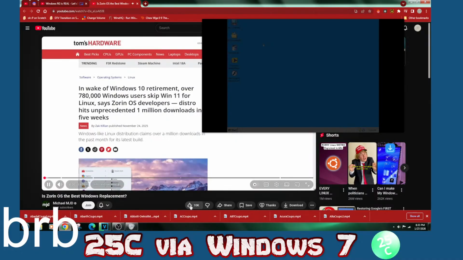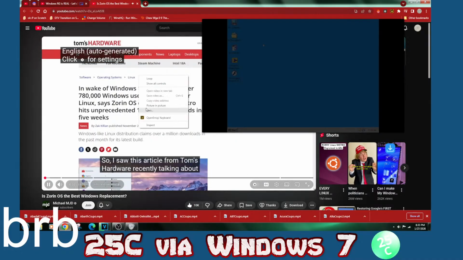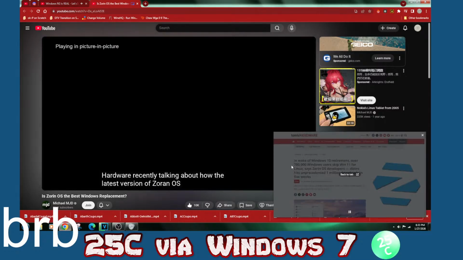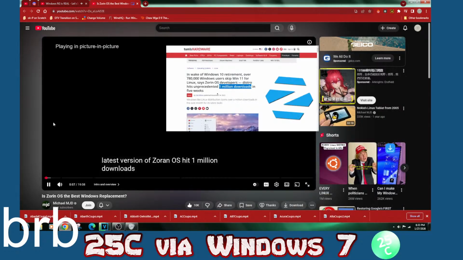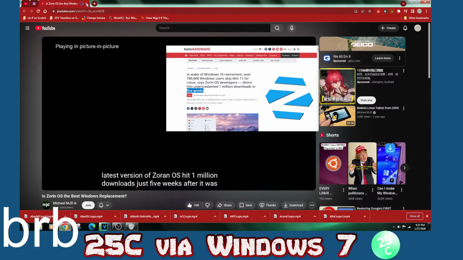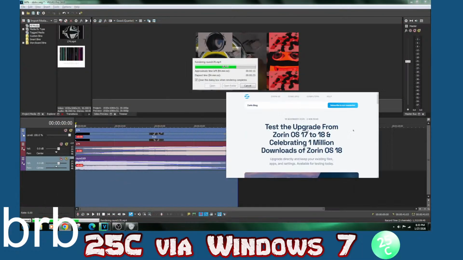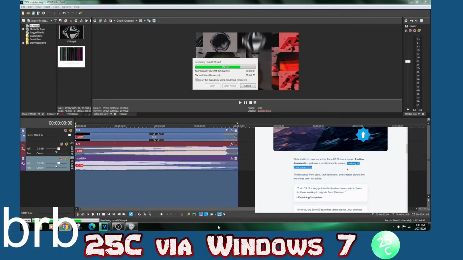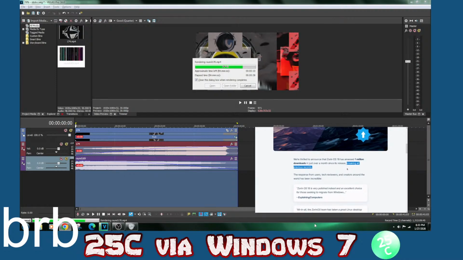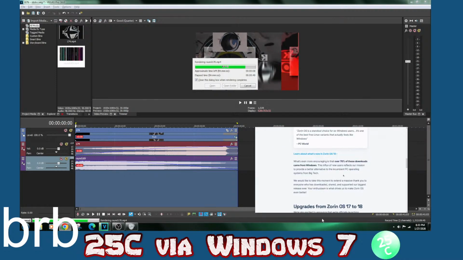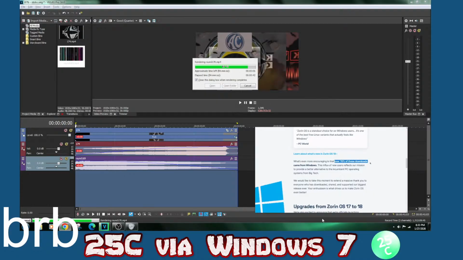So I saw this article from Tom's Hardware recently talking about how the latest version of Zorin OS hit 1 million downloads just 5 weeks after it was released, which according to Zorin themselves broke all previous records. And what might not surprise you is that a vast majority of these downloads came from Windows computers.